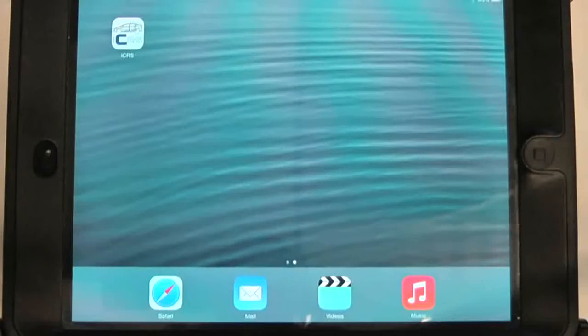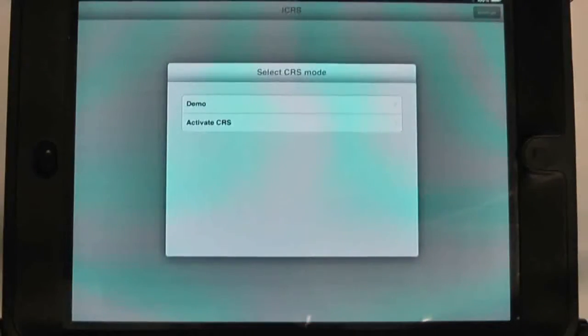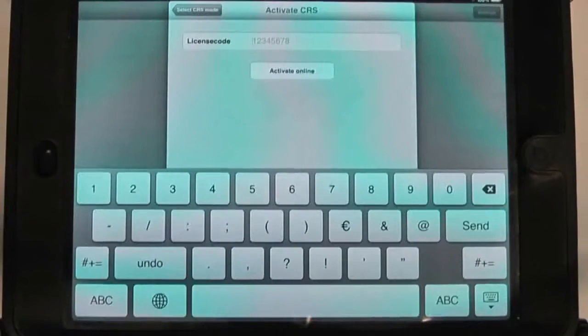When you have installed the CRS on another device, you can select a demo version or you can activate the CRS with your license code. Enter your license code and the CRS is installed on the new device.